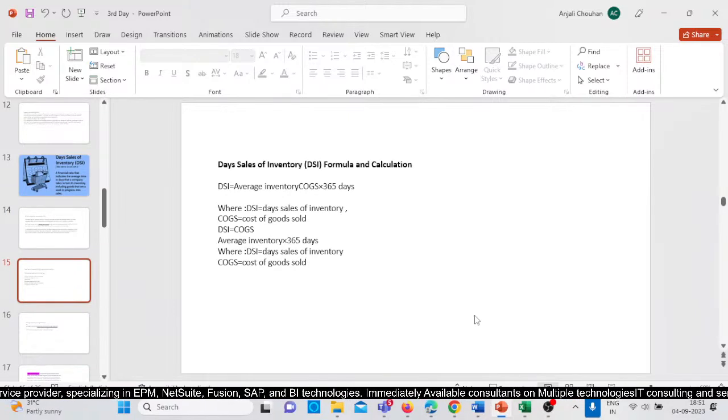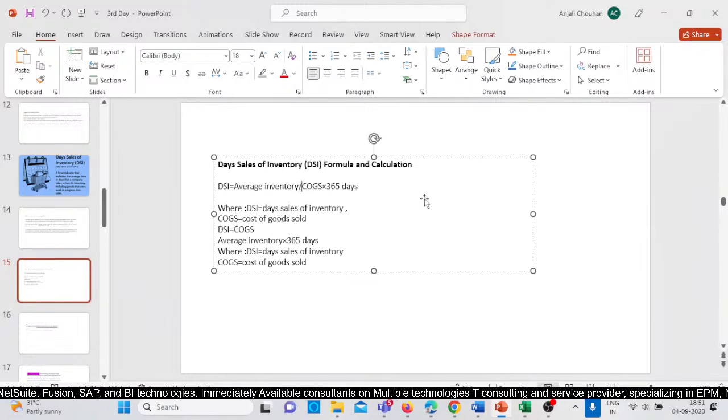Days sales of inventory, that is DSI, will be calculated by average inventory divided by COGS, multiplied by 365 days. Here COGS means cost of goods sold. We are all very much aware of that. What is the meaning of cost of goods sold? Whatever the amount of the goods we are selling to our customers, the exact terminology is cost of goods sold, and we can also call it the cost of sales.